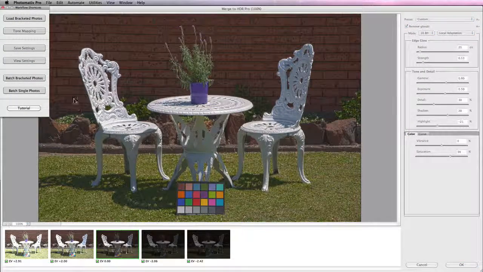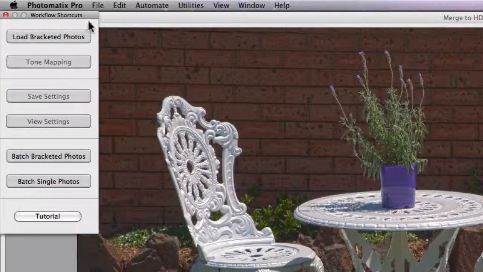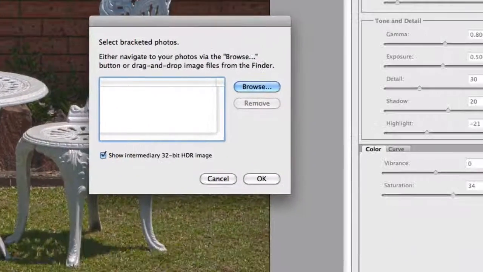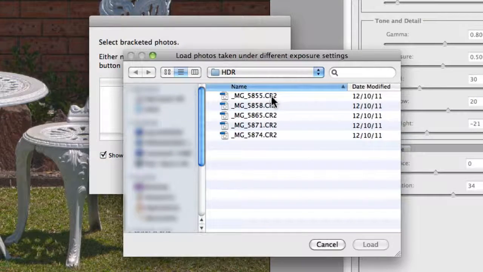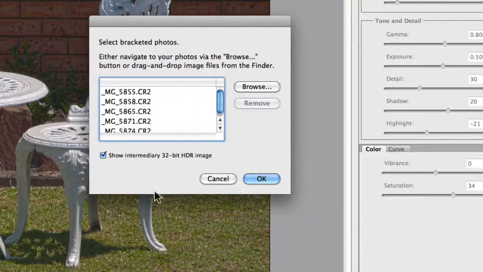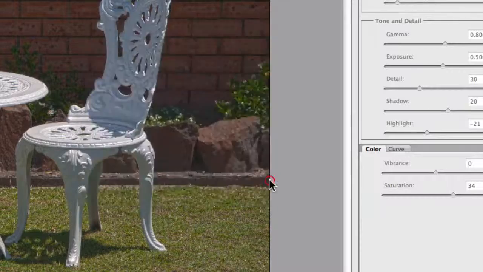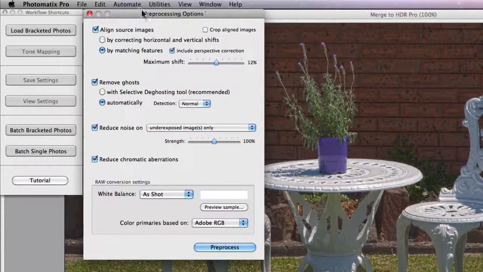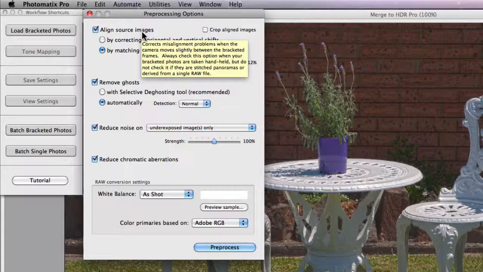So with Photomatix Pro, you'll have this workflow shortcuts window here, and the first thing you want to do is go to Load Bracketed Photos, which will bring up a little window similar to that of Photoshop, where you can browse and choose all of your bracketed photos. So once we load those, make sure that you also leave checked Show 32-bit HDR image on, and then we click OK. And the next thing you'll see is you'll have some pre-processing options. And essentially this is going to allow you to select Align Source Images, which you always want to do. That's going to be a default.